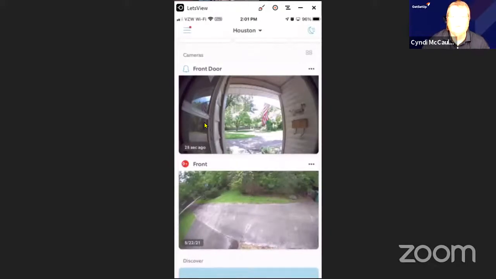But looking just at the Ring doorbell, here's my entryway. So I had to actually put a little bit of a wedge behind mine as I attached it to the house. So as you can see, anybody that comes up in here, whether it's the mailman or anything like that, and rings the doorbell. And this is the street out here.